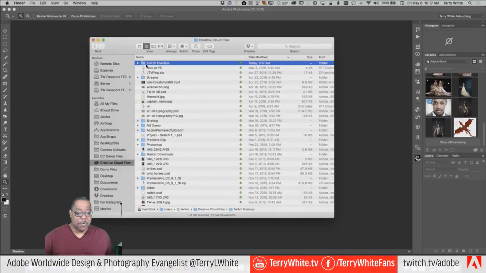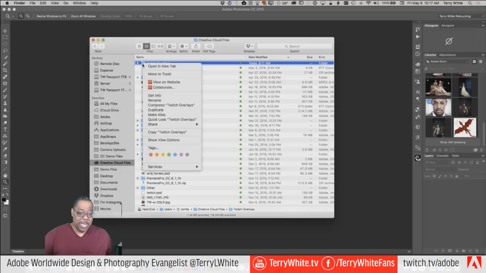So for example, this folder called Twitch Overlays, which I'm the only one that uses, I don't need to share it to anyone, but if I did, I could right click on it and notice it says view on website or collaborate. Collaborate is our word for sharing because you want to collaborate with people on the contents of this folder. So view on website will do exactly what I did manually. It will take you to the web and take you right to this folder.